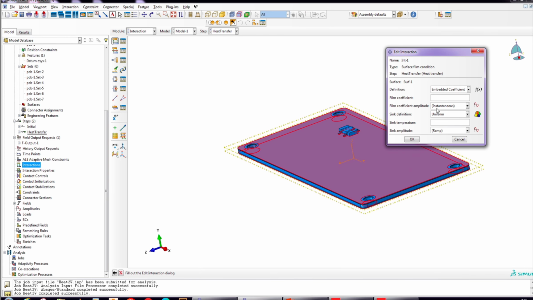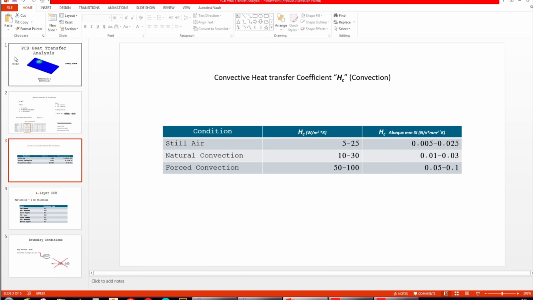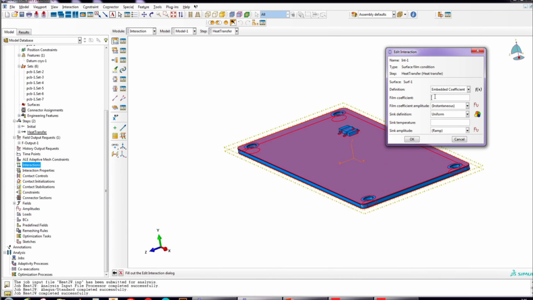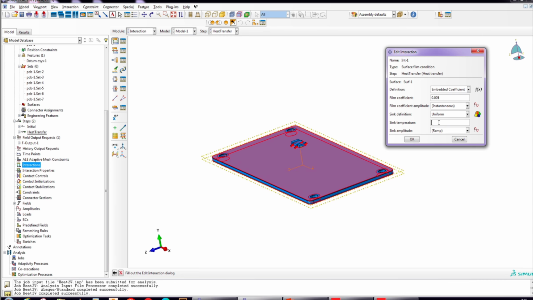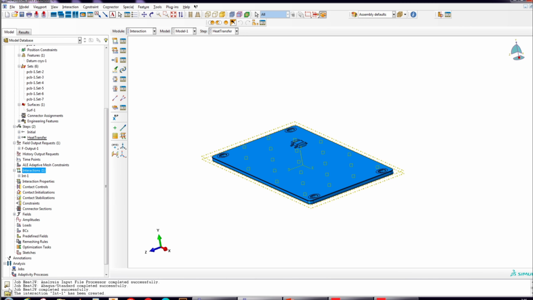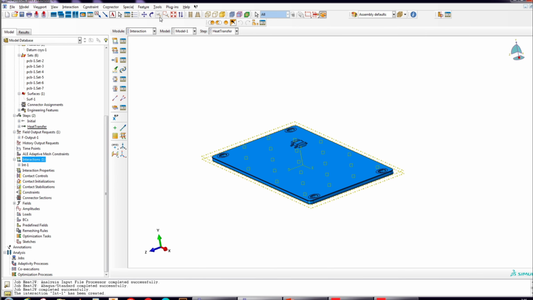So click done, and here is the film coefficient that you have to assign according to this table. This is the column with the conversion for Abaqus in millimeters. So let's put the value of 0.5, and this is the sink temperature. Let's say the ambient temperature of 20 degrees Celsius or 293 Kelvin. Perfect. So this is for the convection.